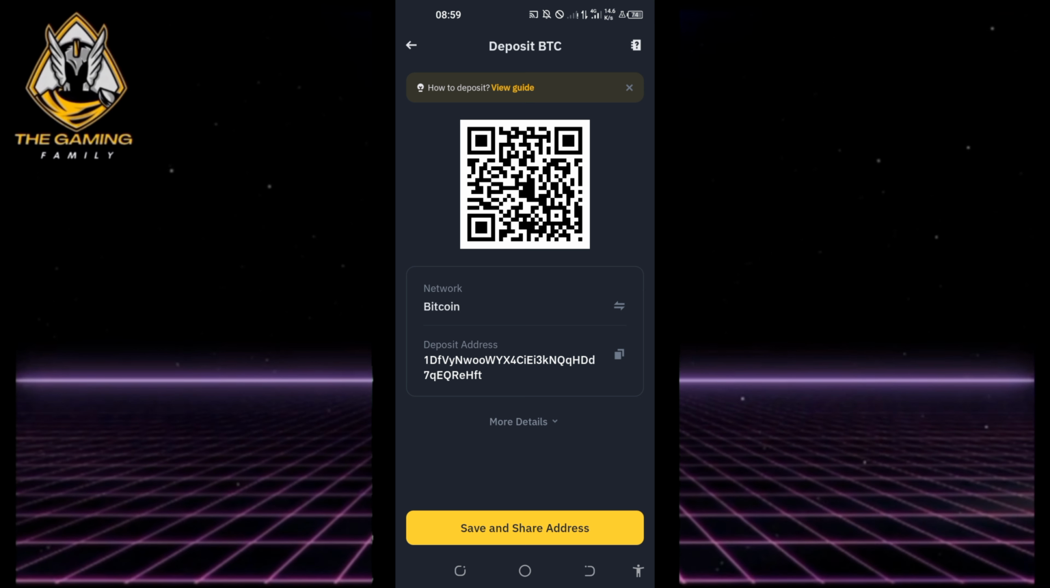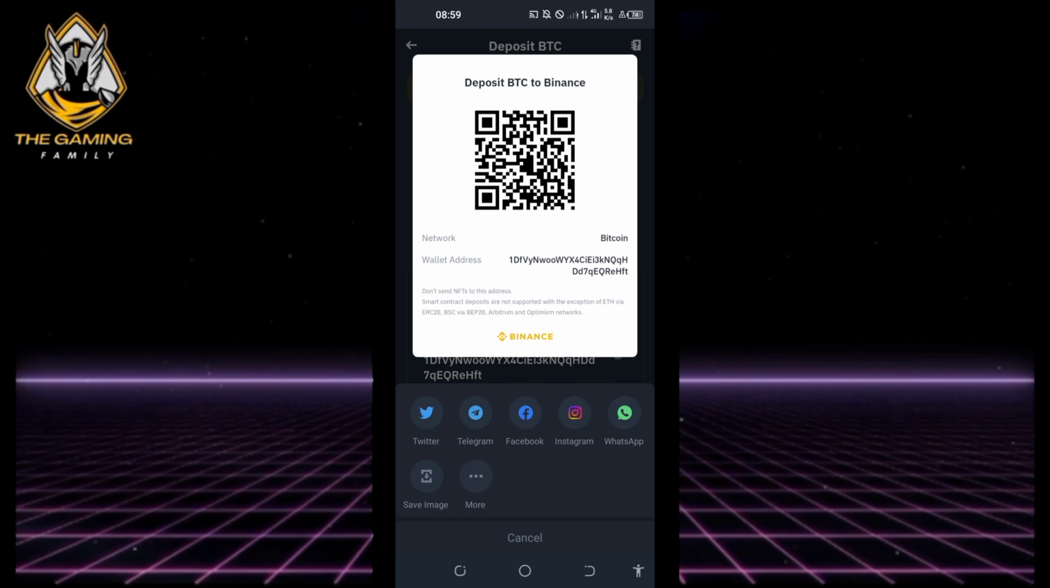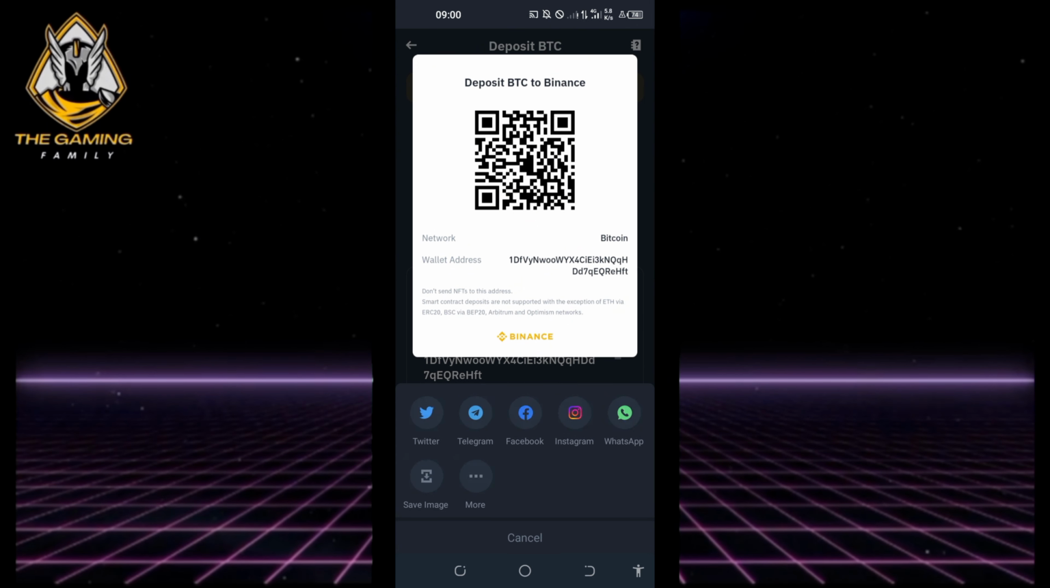When you find your Bitcoin deposit address, remember each coin has a different address. You can use the QR code or copy the address to send crypto to your Binance account.